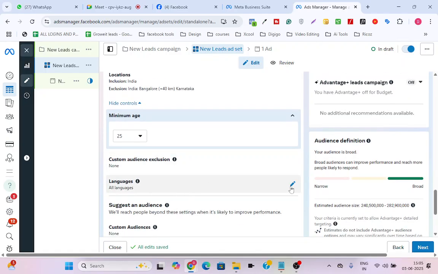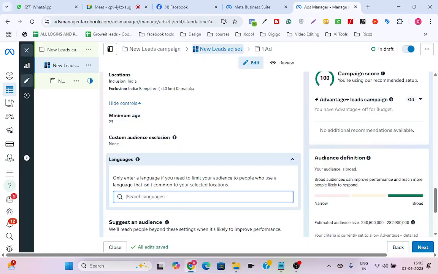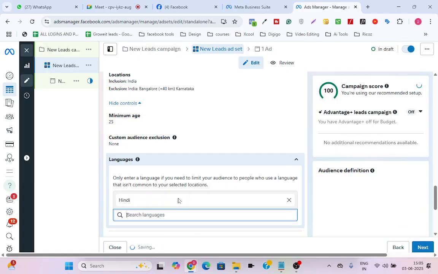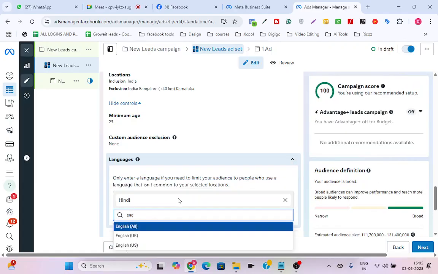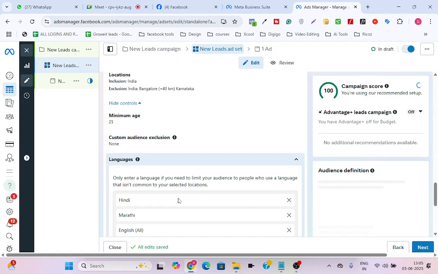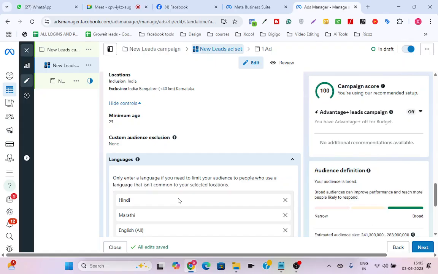Also, we can set up languages. I can select only Marathi people, or only English people, or, if my advertisements are in Hindi, show only to the people who know Hindi. Multiple languages we can select in one go, like three languages. We can select Hindi, let's say English, let's say Gujarati. According to the target audience, we can select the language of it, right?